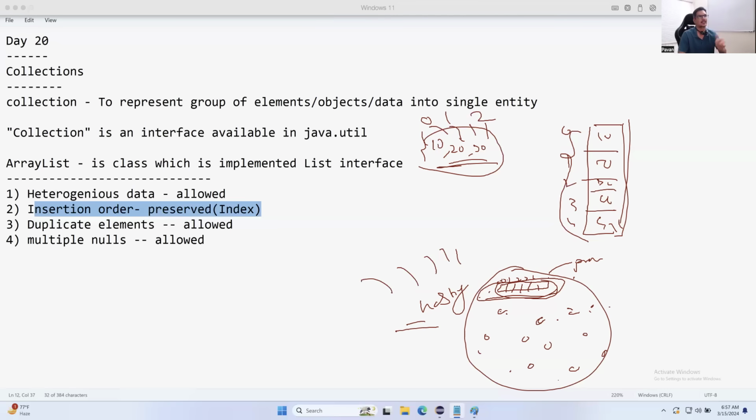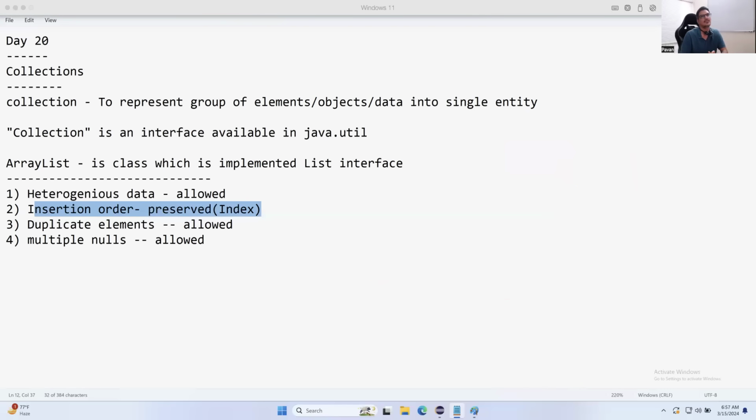ArrayList will use the indexing concept. So as of now, array list follows the indexing algorithm, so insertion order is preserved. First point, heterogeneous data is allowed. Second, insertion order is preserved. Third point, duplicate elements are also allowed, that means duplicate objects we can also store. Duplicates are allowed.